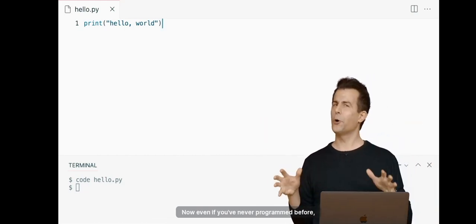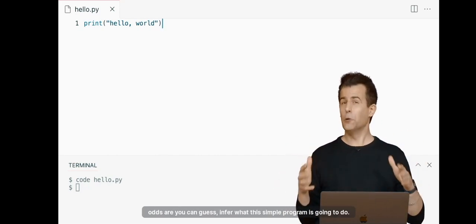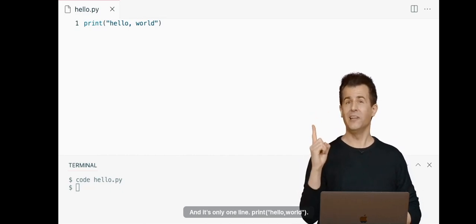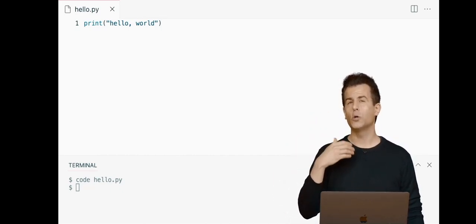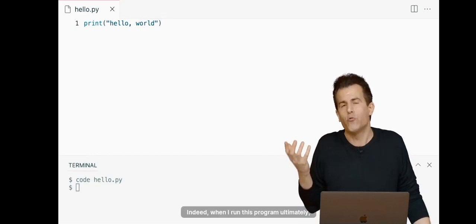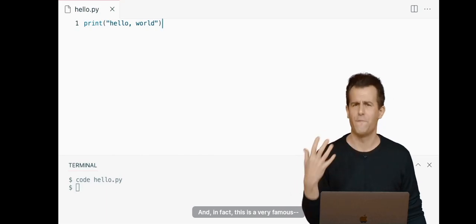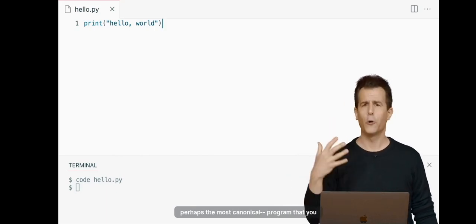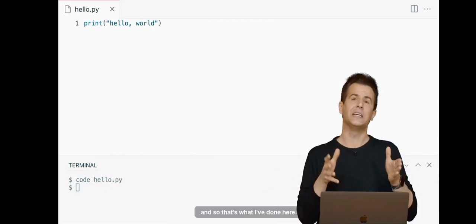Now, even if you've never programmed before, odds are you can guess, infer what this simple program is going to do. And it's only one line. Print, open parenthesis, quote, hello world, close quote, close parenthesis. Indeed, when I run this program, ultimately, it's just going to say hello to the world. And in fact, this is a very famous, perhaps the most canonical program that you can write as your very first program or any other. So that's what I've done here.